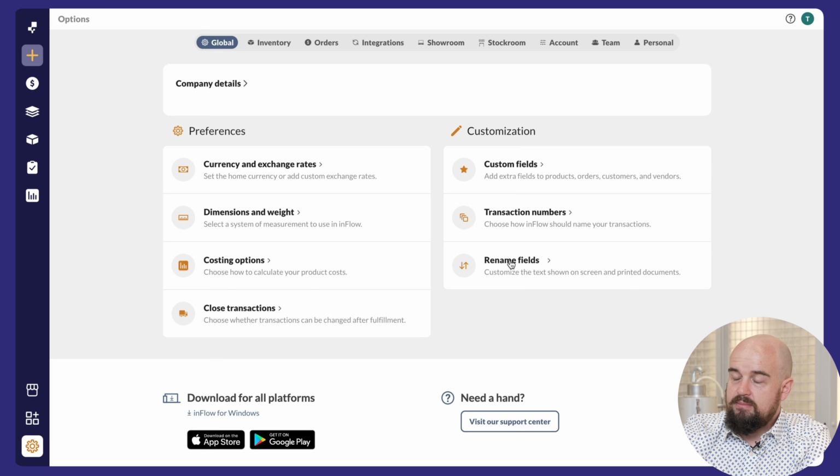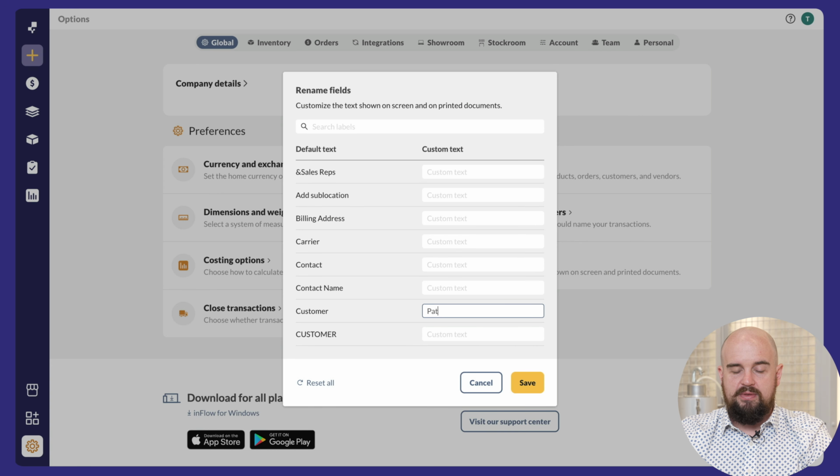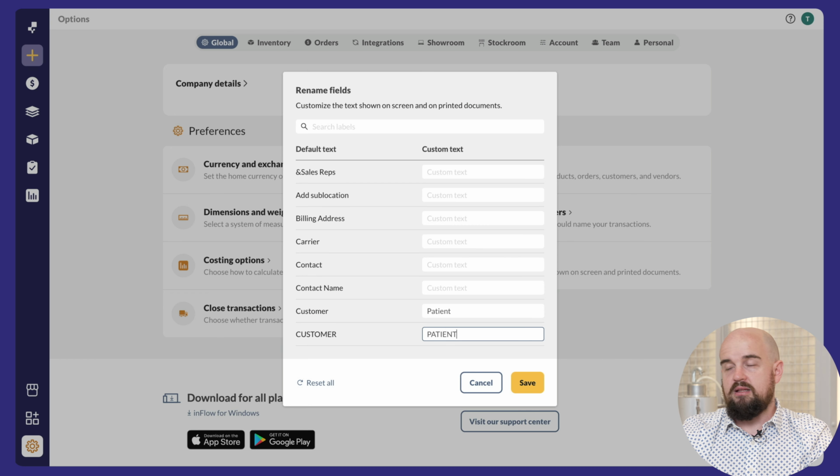You can also rename some fields. Commonly what I see is when we're dealing in a medical setting, a lot of them will change the word customer to patient. So in here I have customer, and I can say, hey, I want this to say patient, and this will update in the app in the appropriate places.